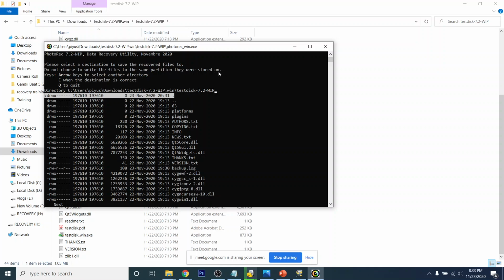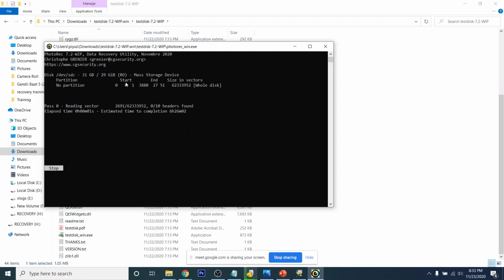It means I do not have to select the USB drive, the 32 gigs drive, because the data will get overwritten and it will not be recovered. Much of the data will get overwritten by the previous data. So it is also taken into consideration. So press C if the destination is correct. C. This process has also started. This is also a long process.